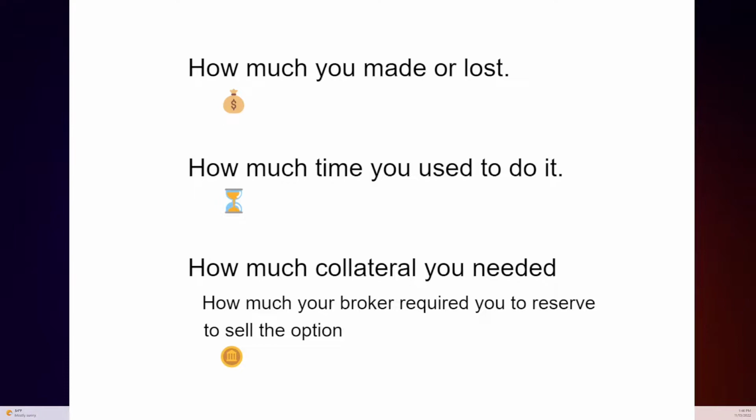Let's think about each of these in a little more depth. Your profit loss is the premium you collected minus the value of the option when you closed early or at expiration. And that would be the same amount as if you got assigned. The time is the number of days from when you sold the option to when you closed or when it expired. The collateral, you got to have money to make money.